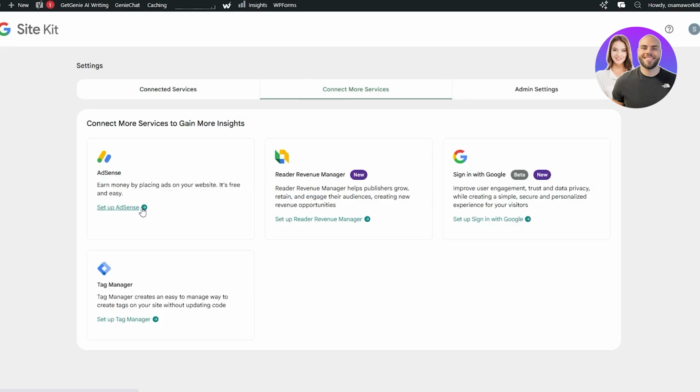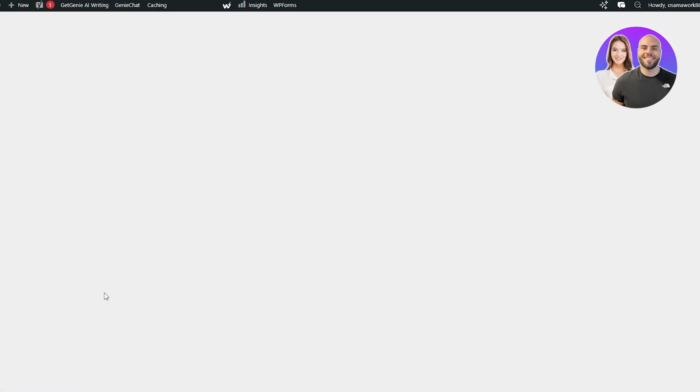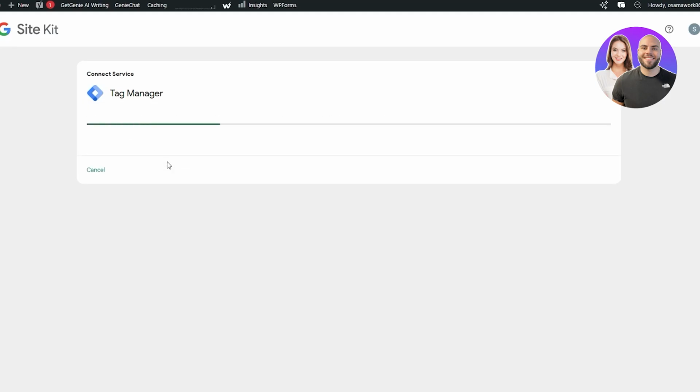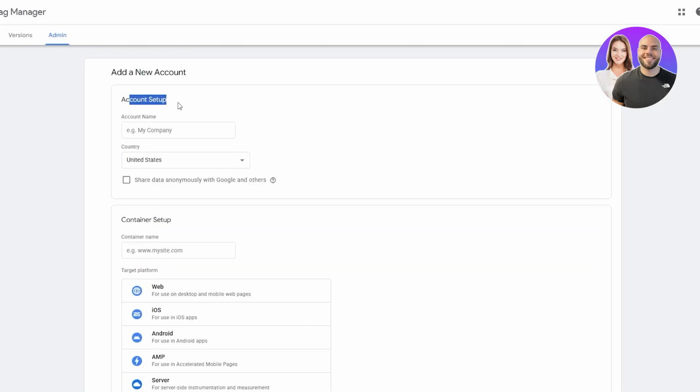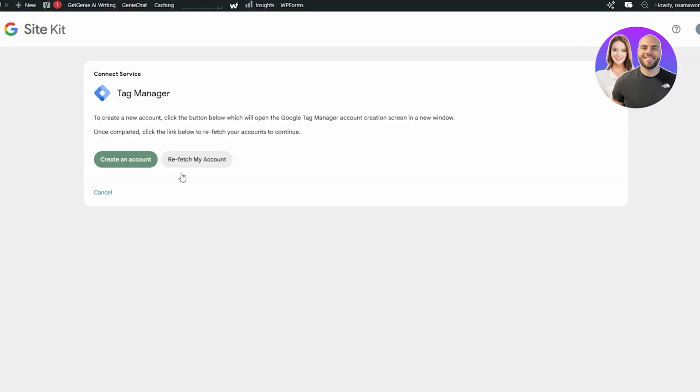And if we want, we can connect more services over here, like an AdSense account, Reader Revenue, Sign in with Google, Tag Manager. We can set up the Tag Manager as well. So this is, I think, where we can set up the Google Tag Manager that we had. Refetch my account if it has any. No. Okay, we can create a new one. No worries. tagmanager.google.com. Yeah, create a new account. And here we can set up our Tag Manager account.